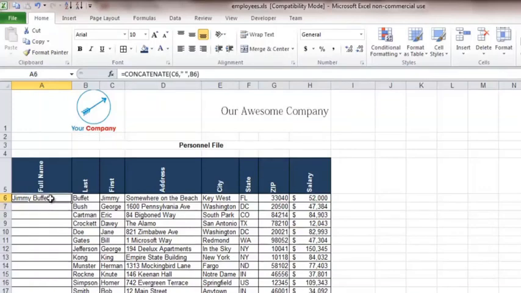Now to get this formula added all the way down, all you have to do is hover the mouse right over the bottom right hand corner, select that, drag it all the way down, and as you can see, it's taken that formula and applied it to all the items.